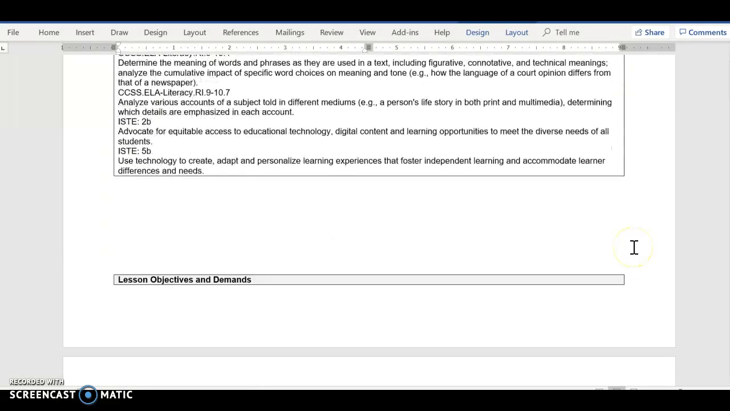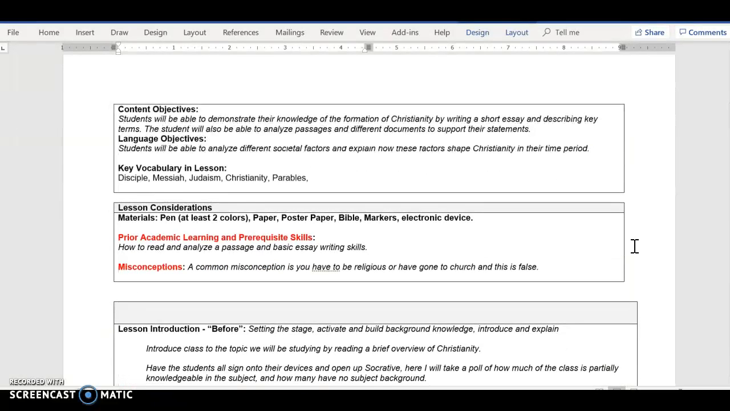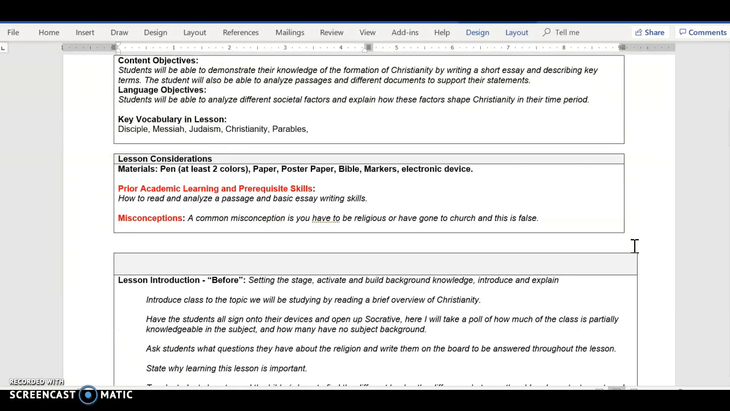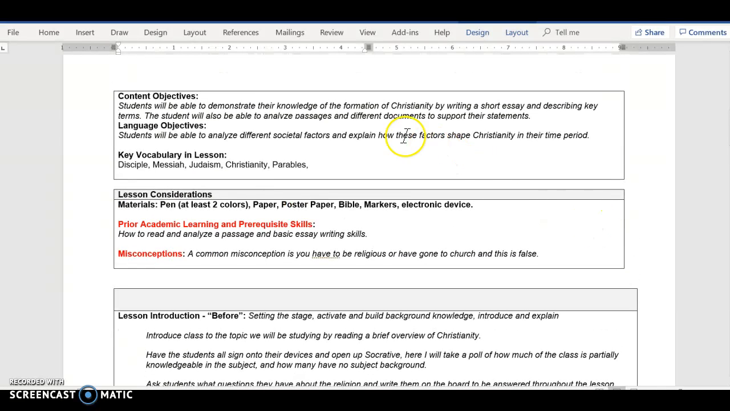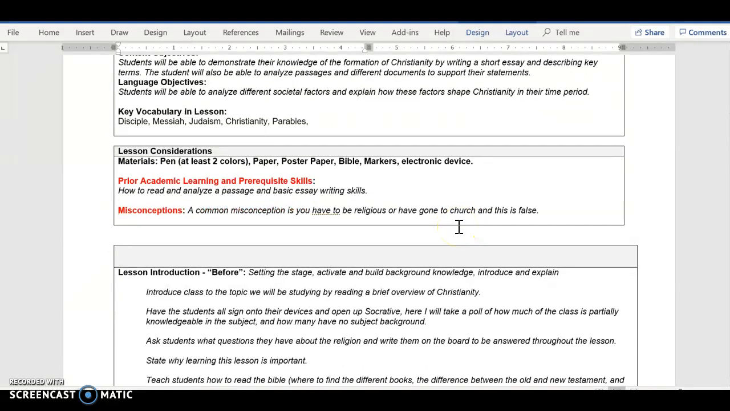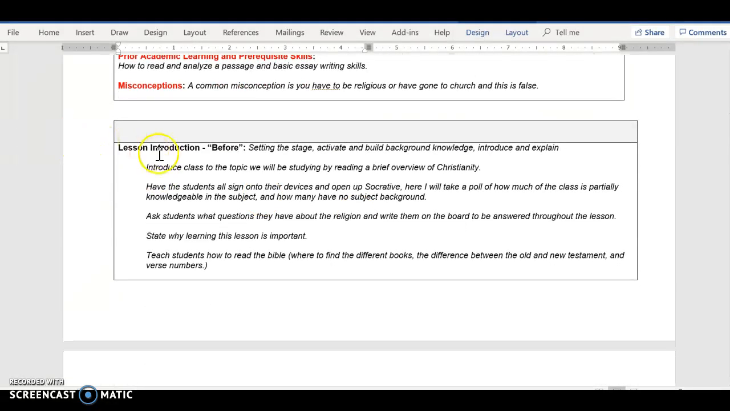So the lesson that I've created would be for a religious studies class, specifically on Christianity, about the formation of Christianity. And the first part that I use technology for would be the introduction, the before, to really just assess what students know and don't know about this subject.